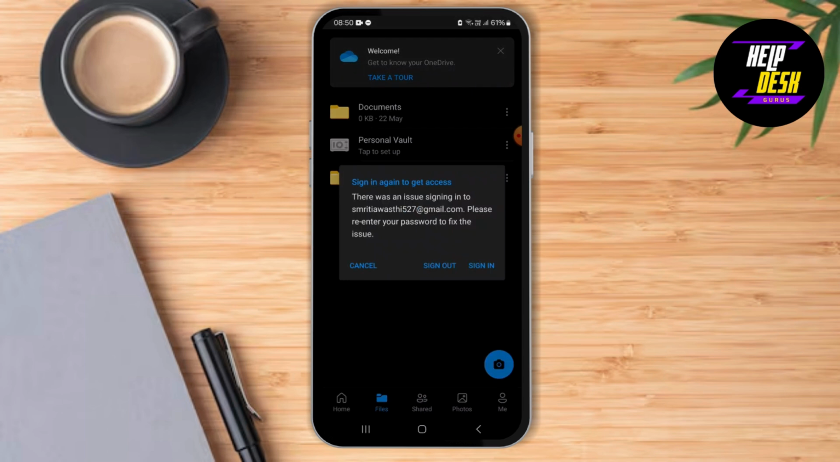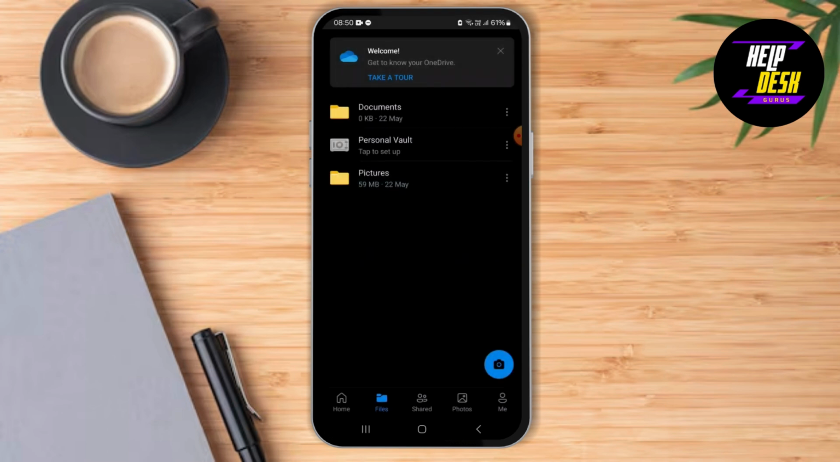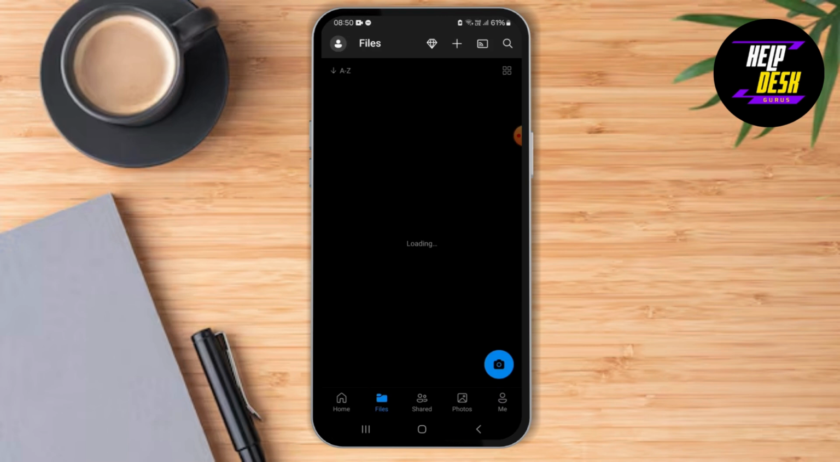You can also upload the photos here, but for that you need to sign into your account so that you will save those uploaded files on your OneDrive. So after signing in, you are just done on the OneDrive. So that's how you can just upload the files on your OneDrive.